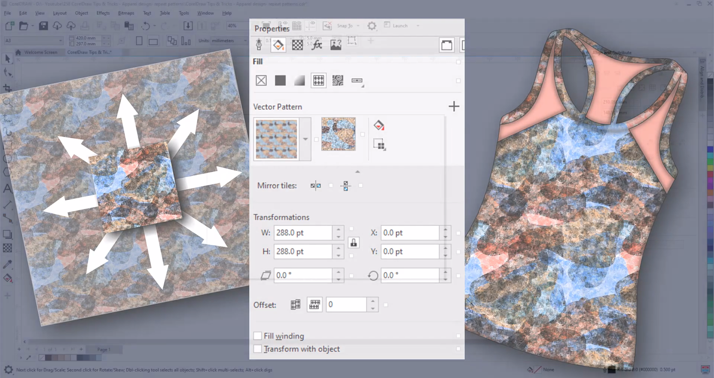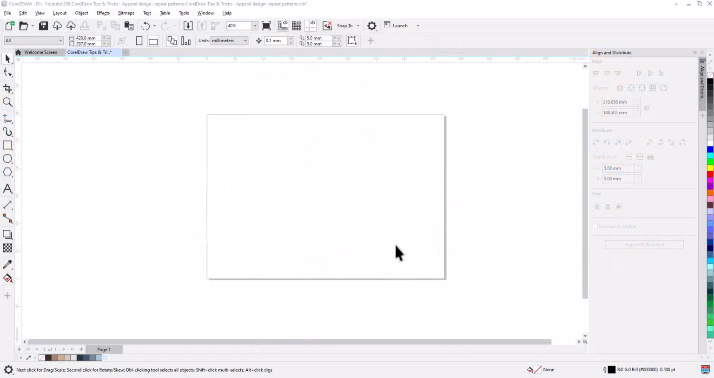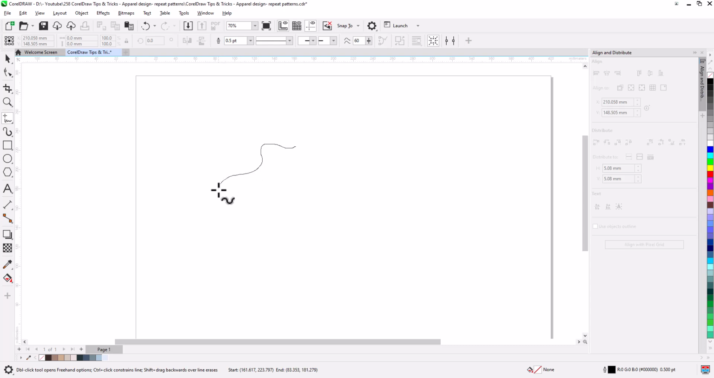In this video, I'm going to show you how to create a repeat pattern in CorelDRAW. We'll start by creating some abstract shapes. For this, I'm gonna use the freehand tool. Going to draw using the tool. Making sure that I connect with that first initial point.